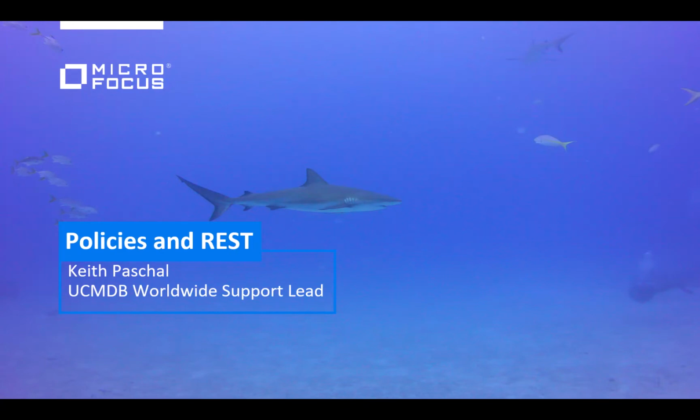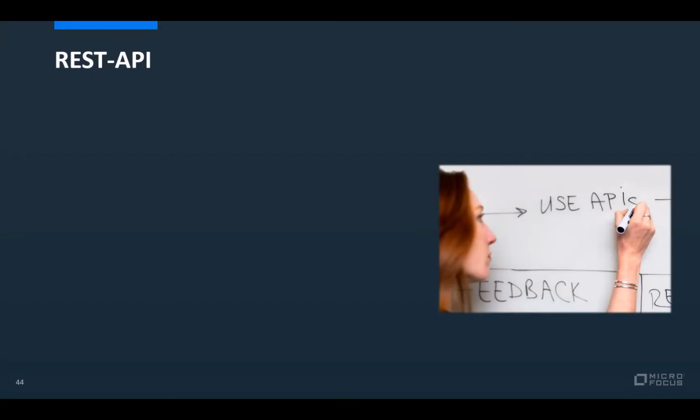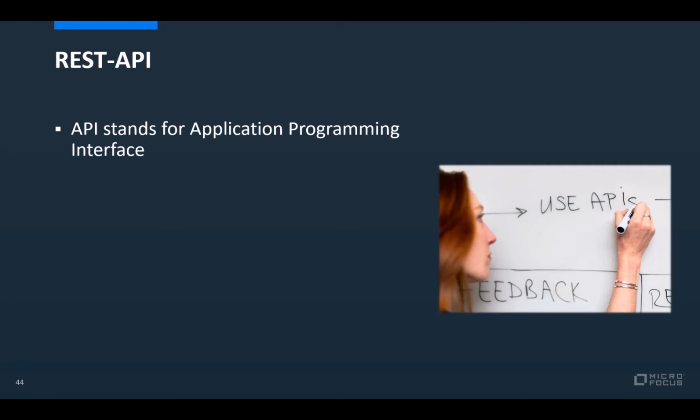We are continuing our series today about policies, and today we're specifically going to talk about the REST API and policies. So the REST API, well, what's an API? An API stands for Application Programming Interface. It's really just a way to interact with a system.